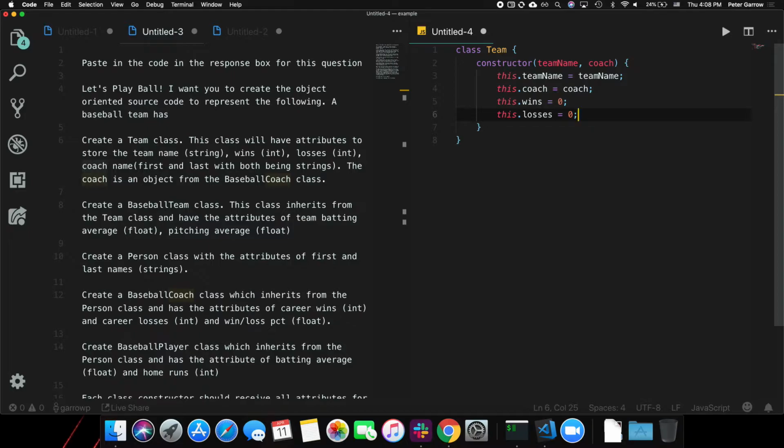Does that make sense? So you don't have to define wins and losses before? You do not. Because this.wins, it'll automatically create it. Yep. This creates the attribute for you when you instantiate an object from the team class, which sounds scary, but it's not that bad.